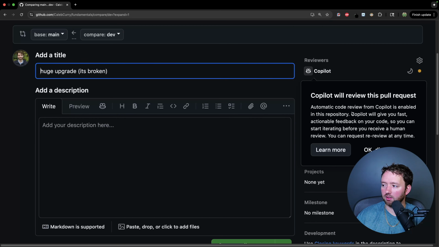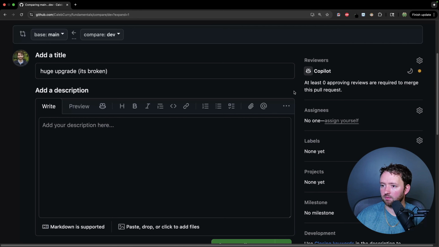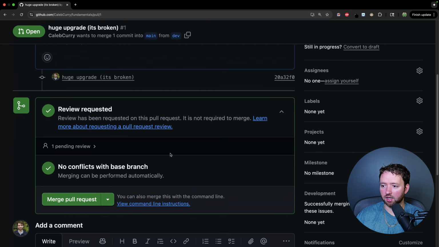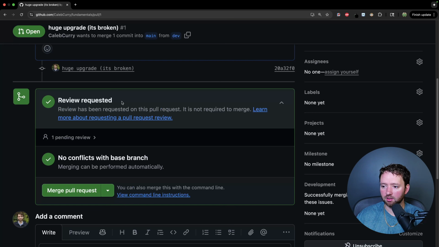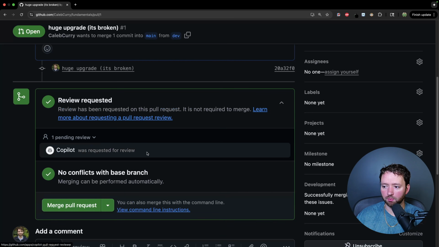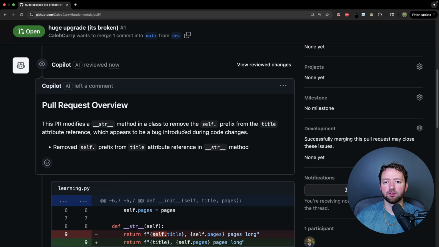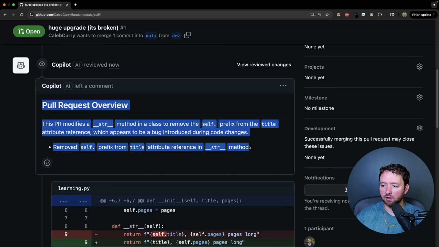Automatic code review from Copilot is enabled in this repository. Copilot will give you fast, actionable feedback on your code so you can start iterating before you receive a human review. You can request re-reviews at any time. So we'll say okay, dismiss, and we will create this pull request. Right now it just says review requested, one pending review from Copilot, and then Copilot comments and says pretty much the same thing. There's also what looks like an AI overview of the commit.